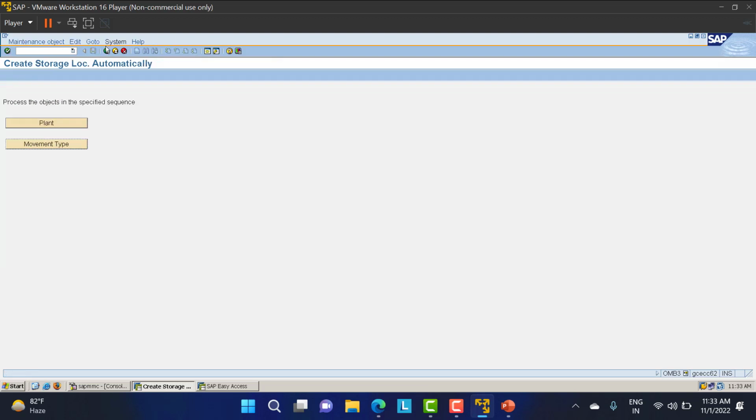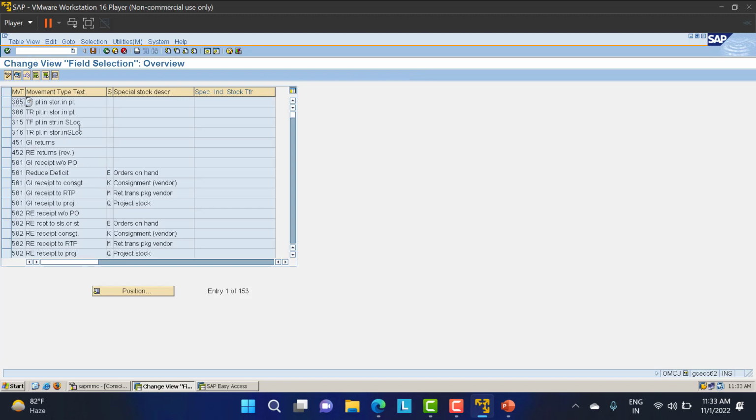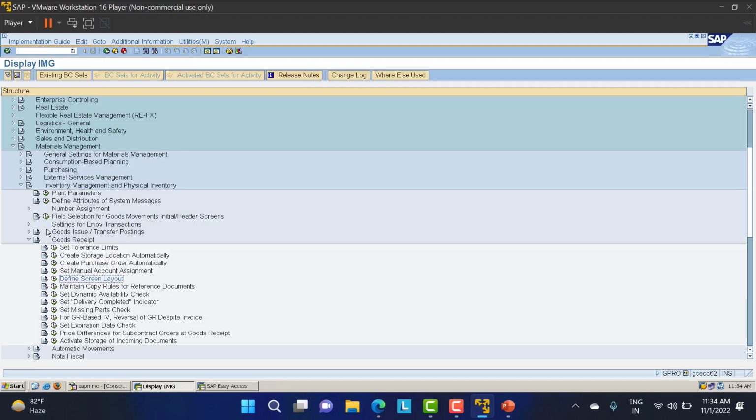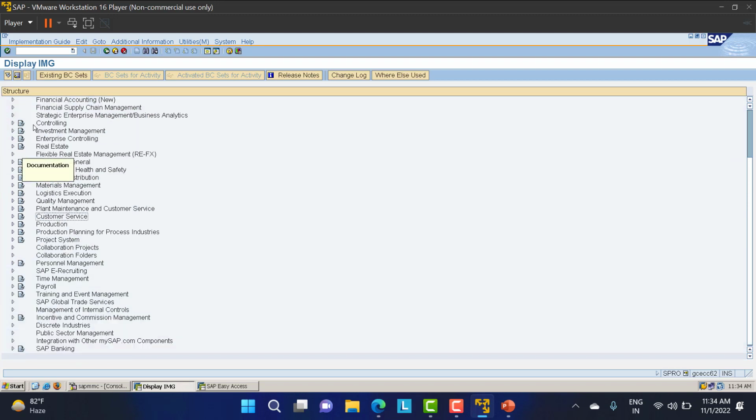I'll go back here. Here there are Create Purchase Order Automatically and Define Screen Layouts, which you have already seen. Whatever screen layout you require, you can take it, or if you want the required entry, display entry or optional, you can do all those things over here. That is possible at this particular end. Now this is all about the consultant activity.